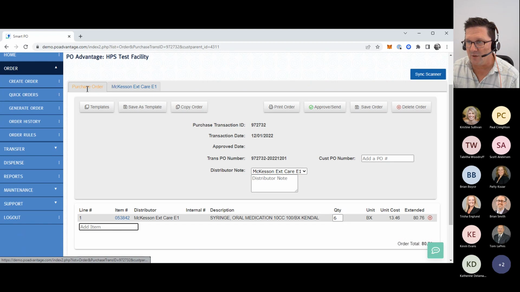One of the things that we've done here is we've got a cover sheet for our purchase order, and then we've got a per vendor tab as well. So you'll notice this particular item on our item master we've determined comes from McKesson. And so as we select that item, it's automatically going to build us a McKesson purchase order.